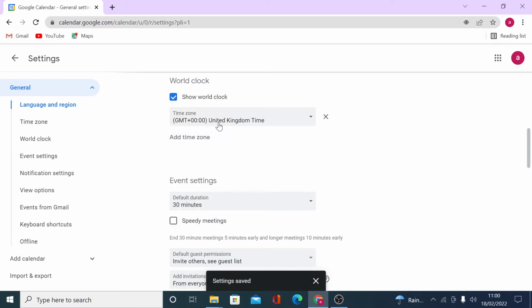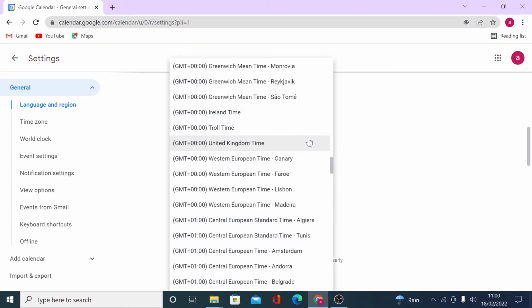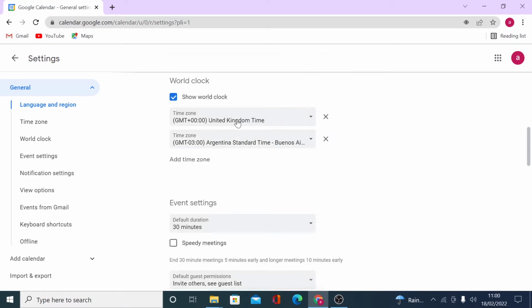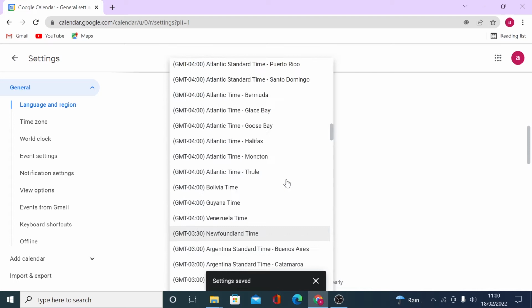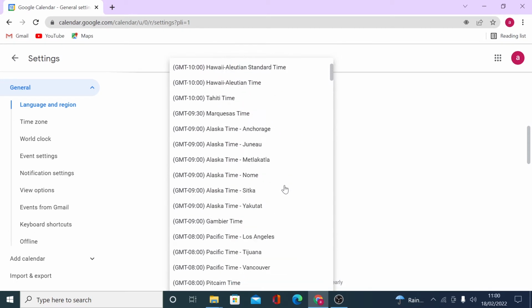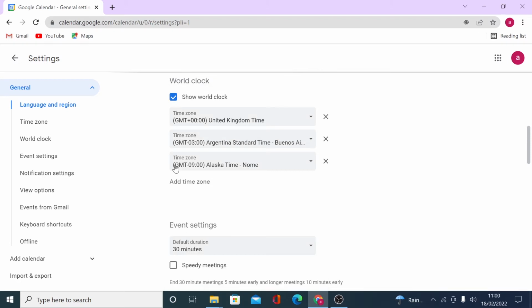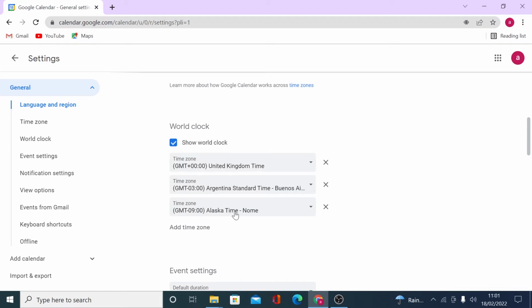So for example, I'm in the United Kingdom and I'm working with someone who is located in, let's say, Argentina. I can add this time zone right here. I can add even more time zones. Maybe I'm working with someone who is from Alaska, for example. So you can add several time zones and then you will be able to actually see the times when you are setting up the meetings.